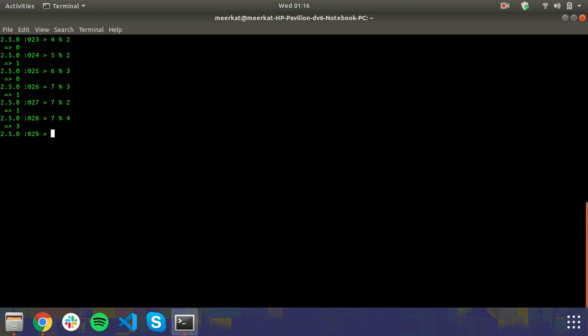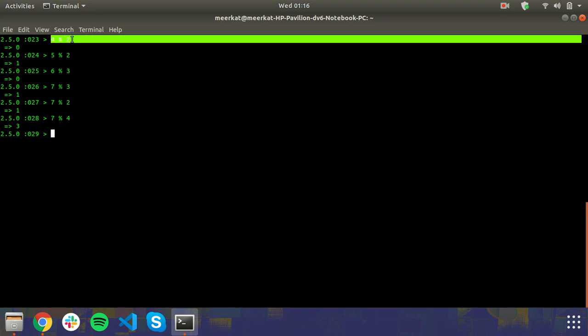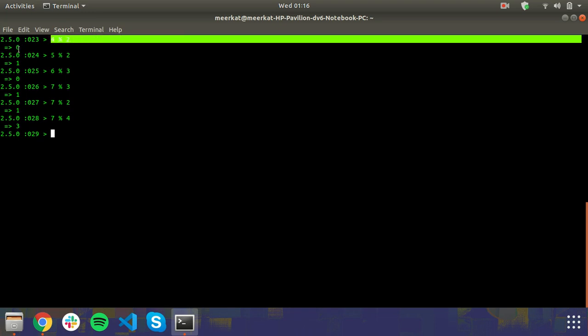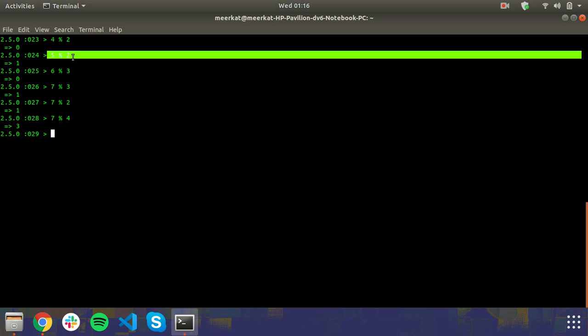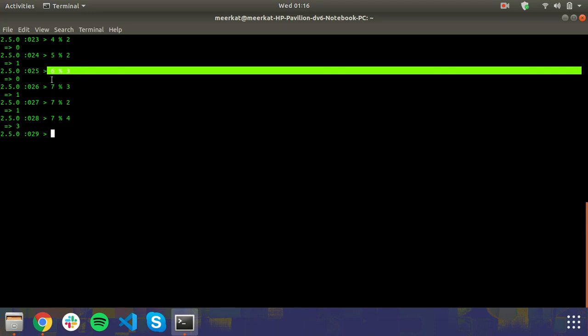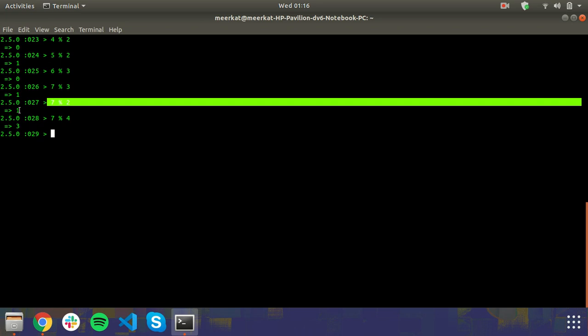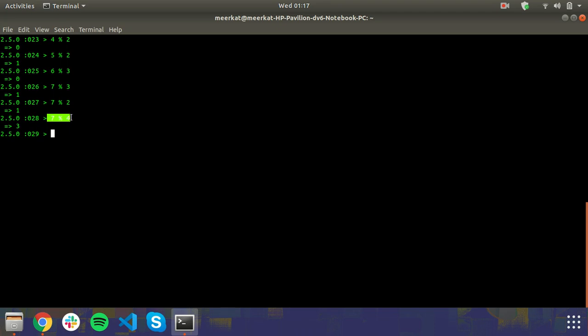So what's happening is that this modulo operator basically returns the remainder of the division. 4 divided by 2, I get 0. 5 divided by 2, I get 1 remainder. 6 divided by 3, I get 0. 7 divided by 3, I get 1. 7 divided by 2, I get 1. 7 divided by 4, I get 3. So this is what the modulo operator is.